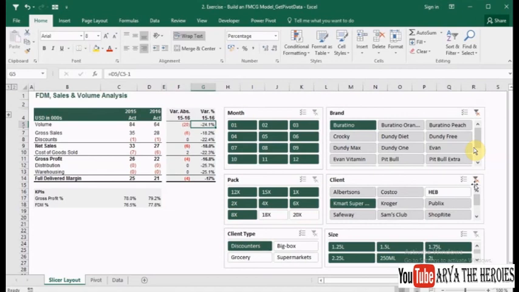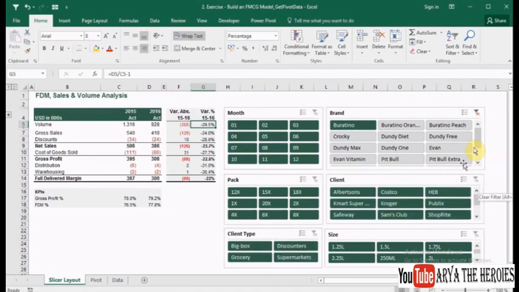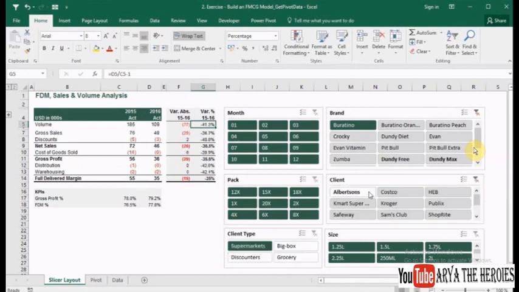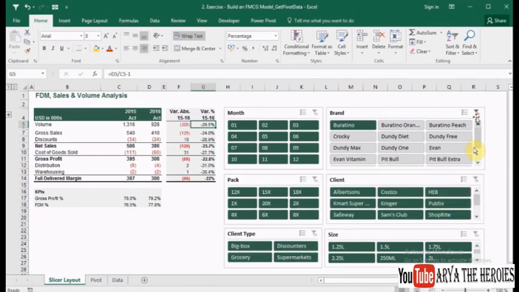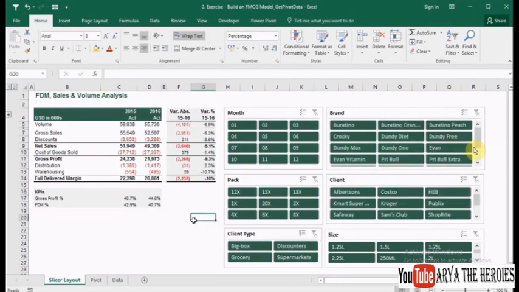For example, we can report the overall decrease of volume sold was due to the poor performance of several brands. One of them was the Buratino brand, which sold 30% less volume. And these lower sales were mainly driven by Albertsons, H-E-B, Kmart, and so on. This financial and performance transparency is what every general manager dreams of.